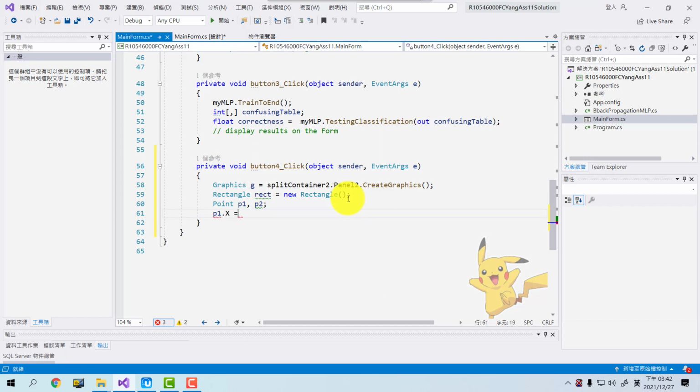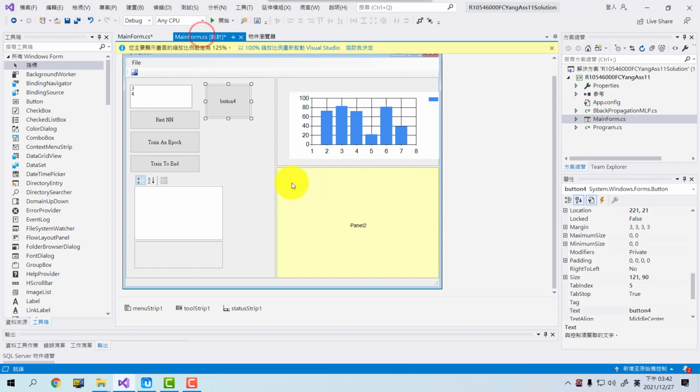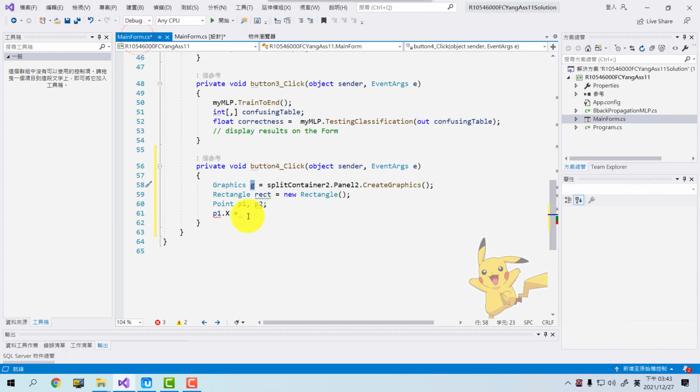So right now the coordinate is internal what? Internal G. G is a graphics device. So right now G is actually this panel 2. So the origin of this coordinate system is in the left top corner there. So every coordinate is measured in pixels. So P1, suppose P1 X equal 10, P1 Y equal 10.